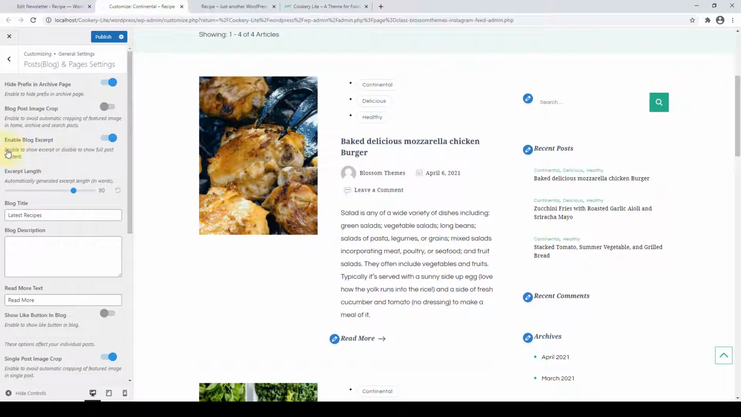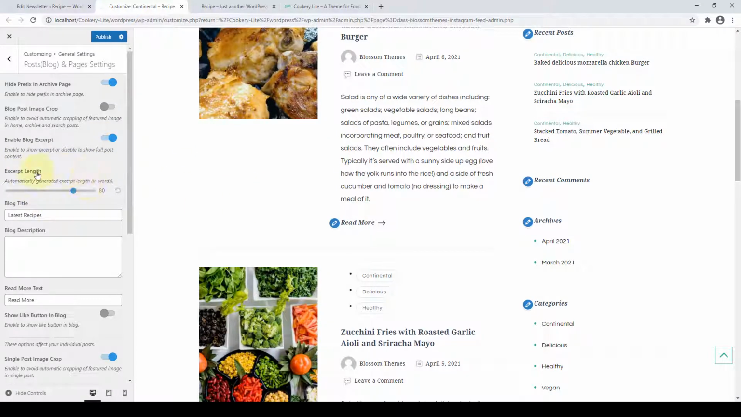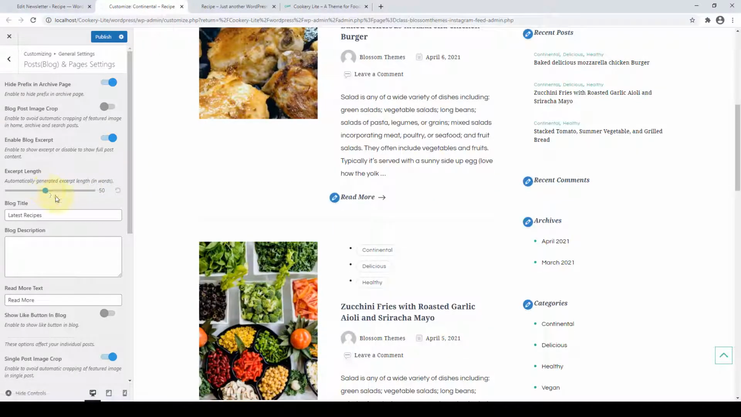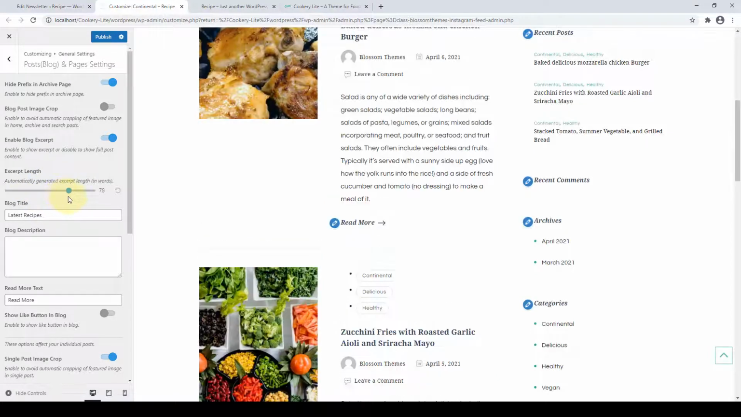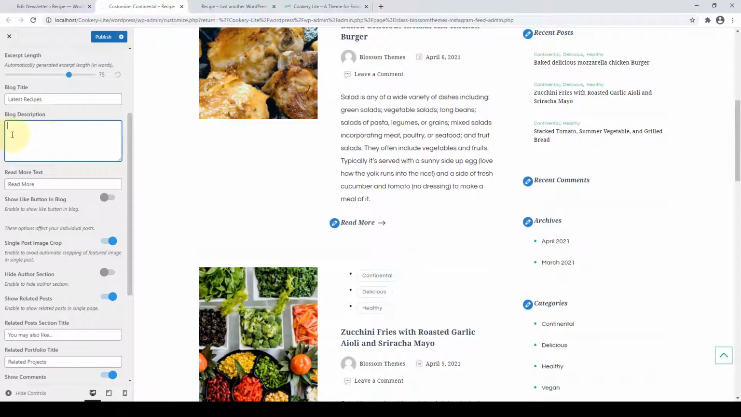The next option is to enable the blog excerpt. So these are blog excerpts. If you disable this option, then full post content will be shown in the place of these excerpts. From here, you can also select your excerpt length in words. If you want to decrease the number of words, slide this button under. If you want to increase the number of words, then slide this button over. From here, you can change the blog title and also add in the blog description if you wish to.